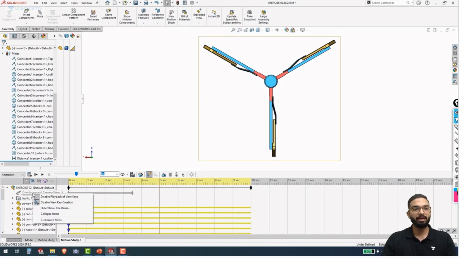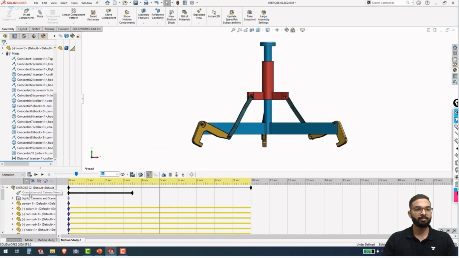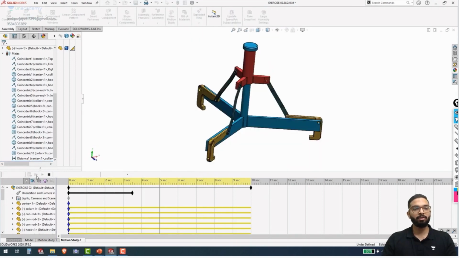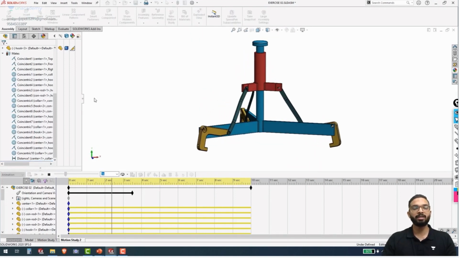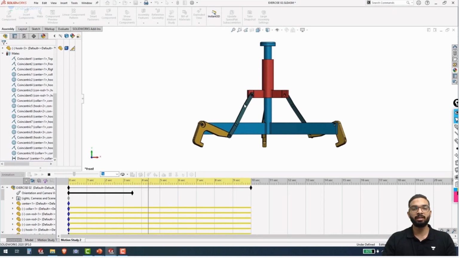Again, I will right click on this option that says disable the playback of view keys. I will right click again and now make sure that these two options have been enabled, that is, not selected. Now if I click on play from start, you can see that it is now considering the view keys in the motion, and generating the motion accordingly.